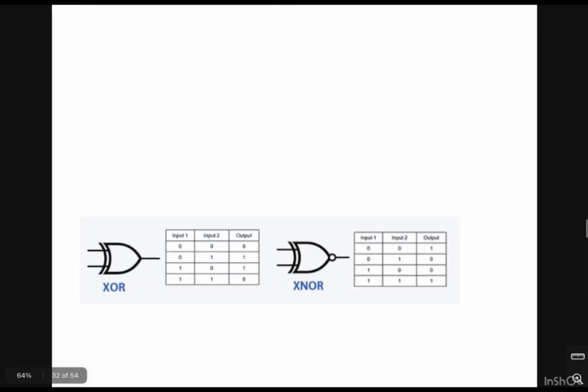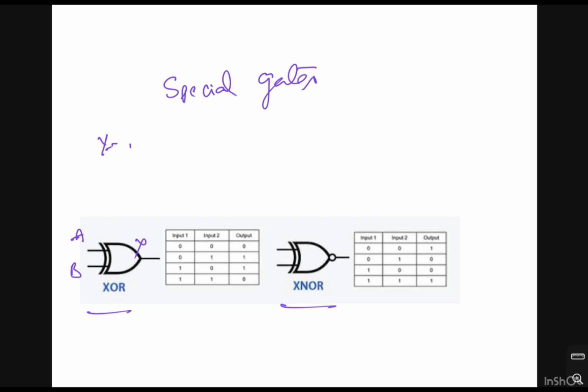And there are two more special gates in digital electronics. Those gates are nothing but the XOR and XNOR. So XOR gate is nothing but, if two inputs are there, Y can be represented as Y is equal to A exclusive OR B. This is the symbol. Exclusive OR is the symbol. And that operation is nothing but A bar B plus A B bar.